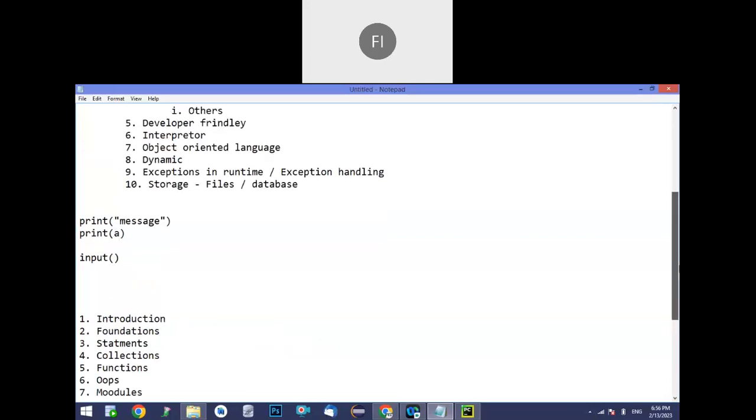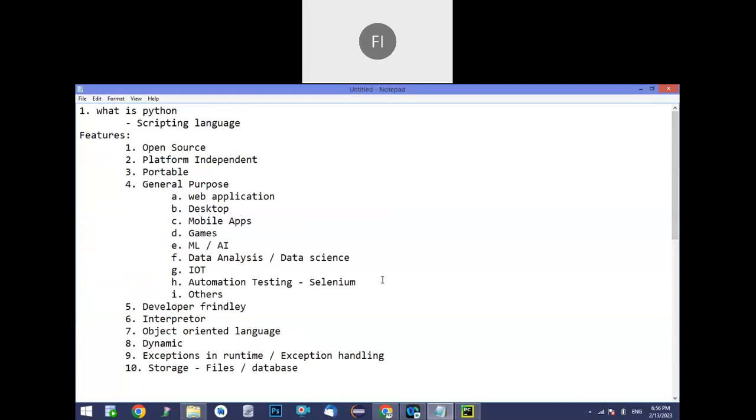So this is all about the introduction part for today. Tomorrow we'll continue with the foundation concepts. Tomorrow means the Wednesday class, where I will show you more examples, like the sum of two numbers and average, and programs on how to read dynamic input from the keyboard. All that we will cover in the next class.